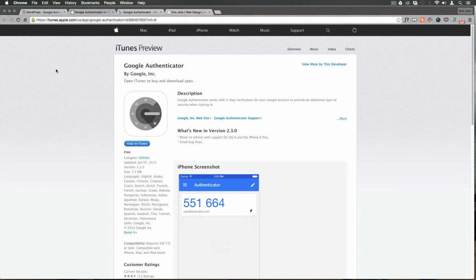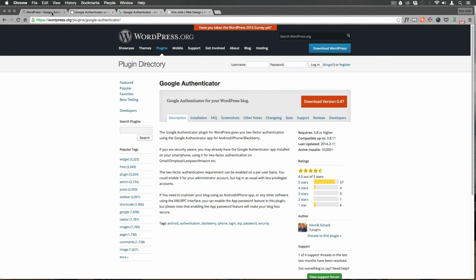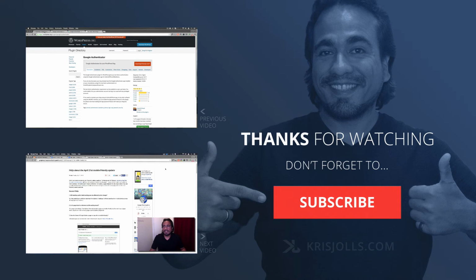Anyways, it's a really good plugin. I would definitely go check it out and download it, especially if you have a site that has a lot of notifications on bad login attempts. This will really help bring those down to a minimum and help protect your site.